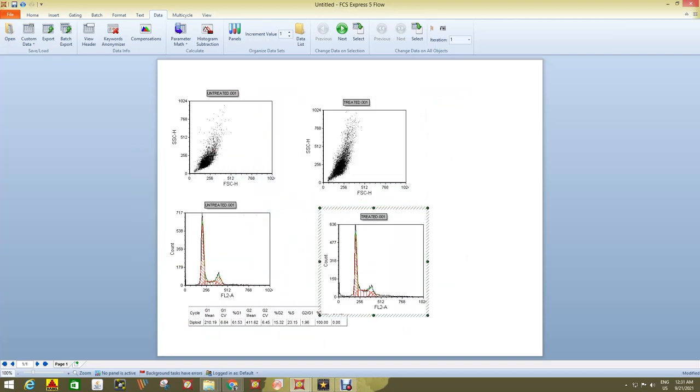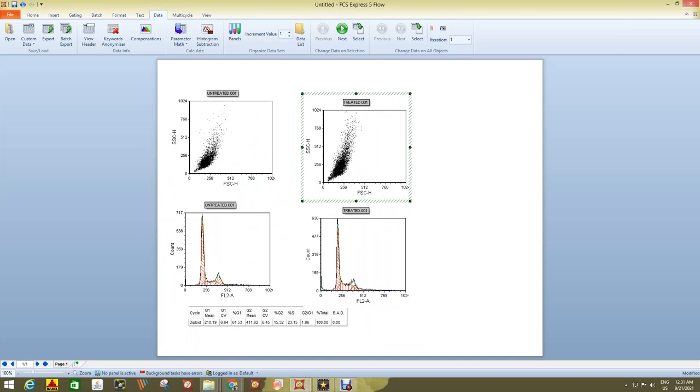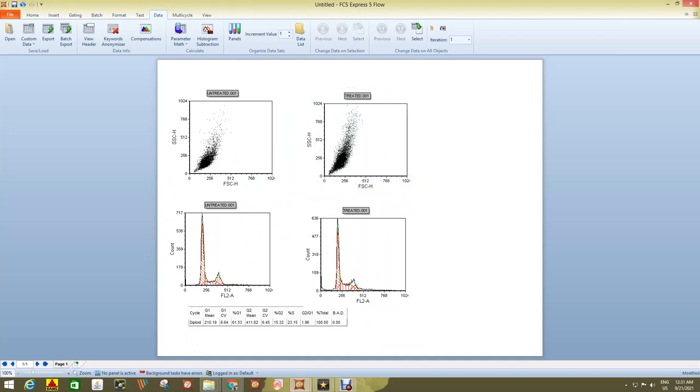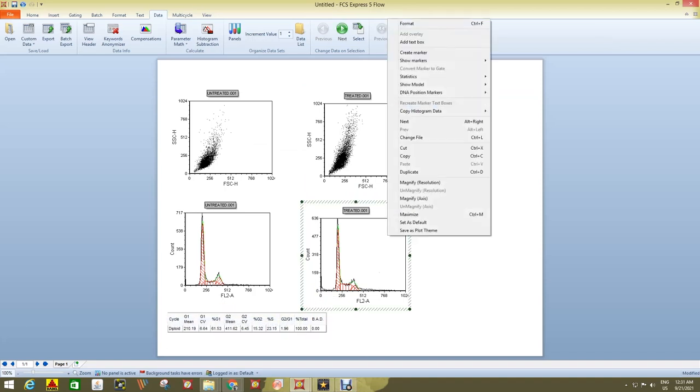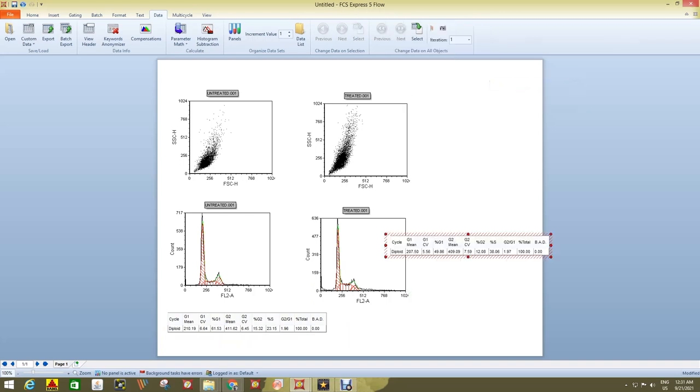As we can see, there is some change between the untreated and the treated sample, in both plots, the dot plot as well as the cell cycle plot. So in order to see how much percentage of the cell cycle phases have changed, we right click on the plot, then show DNA cycle statistics and then place it right beside the untreated one in order to compare.